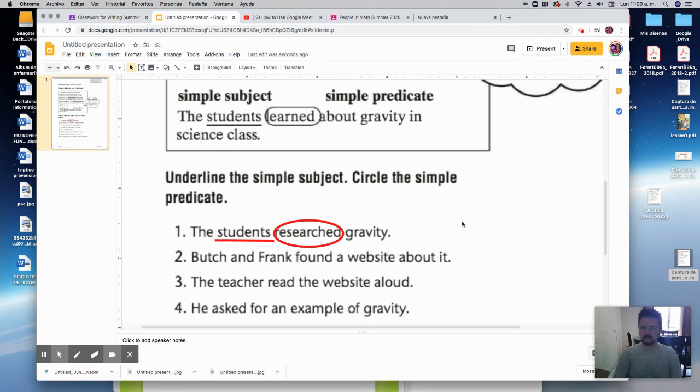Let's look at number two. Butch and Frank found a website about it. What's the simple subject? Remember that a simple subject is a noun. Nouns can be a person, a place, a thing, an idea, or a feeling. In this case, I have Butch and Frank. Those are names of persons, yes or no? So Butch and Frank are both my simple subject.